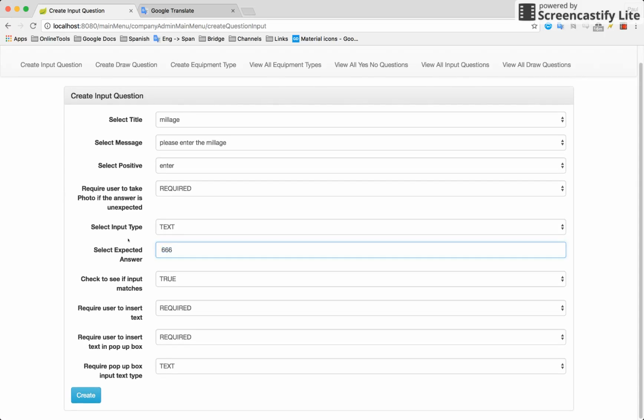Just one thing before we continue: if you expect a mileage, you only expect it to be numbers. So the text box that pops up on the mobile phone, you can actually set it to be a number. So you can't put in letters. The only thing you can put in is a number. Let's go back to if the input type matches. So if he puts in 777 and we expect 666, and we have this check to see if input type matches set to true.